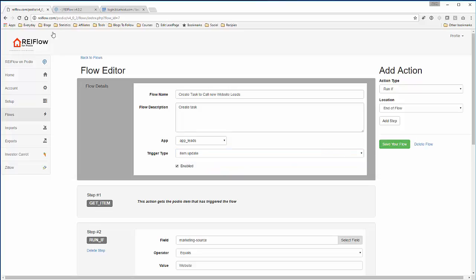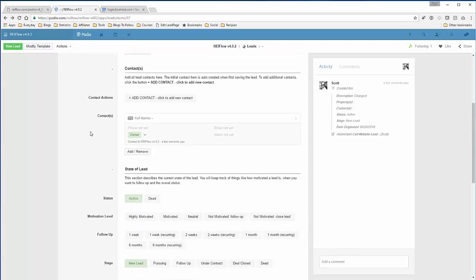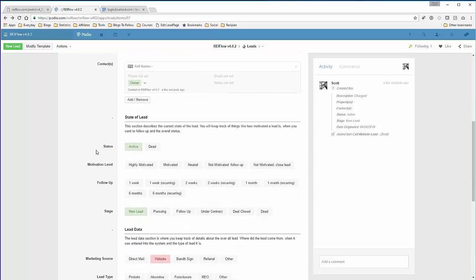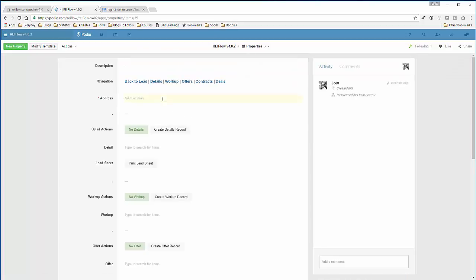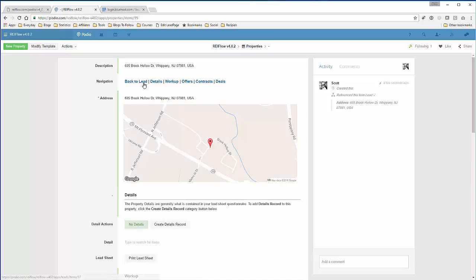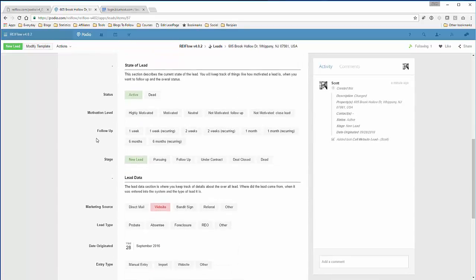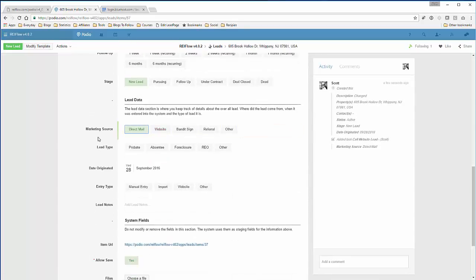Save that. Come back here and let's add a property. Call this 605 Brook Hollow Drive. All right, so now the property address is added. Now if I come back here, go click the marketing source off of website, you see the flow doesn't run. Now if I click on website, the flow should run and a task should be created like that.